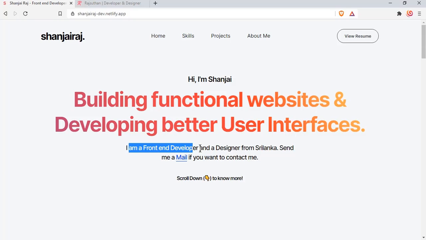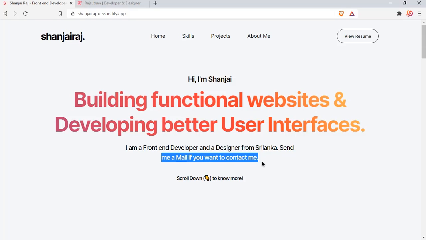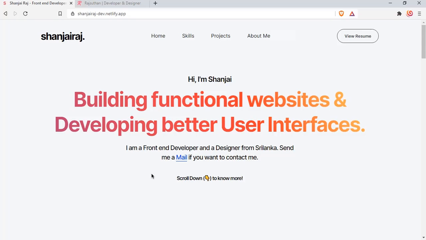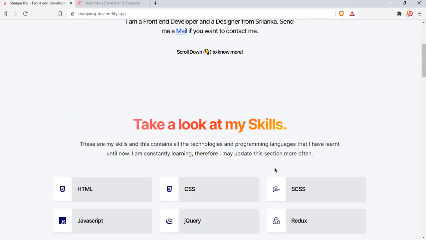So I've also said I'm a front-end developer and designer from Sri Lanka. So I'm saying where I'm from. Also, I'm directly saying if you have to contact me, you could send me a mail. So if I click it, it'll open up and you can contact me directly from there. Also, you could scroll down, so that's what I said.